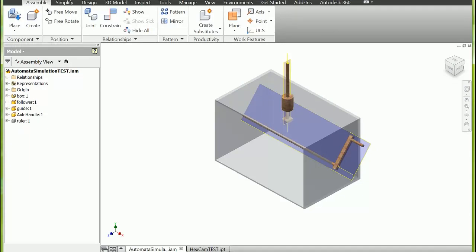First, open up the Automata simulation assembly file. The assembly includes computer models of a box, similar to the one you manufactured earlier, a follower, a guide, and an axle handle component. These parts have been assembled in this assembly file using assembly constraints to replicate realistic part interaction. You'll learn more about CAD assemblies later in the course, but for now we'll walk through the specific assembly constraints you'll need to simulate automata motion.